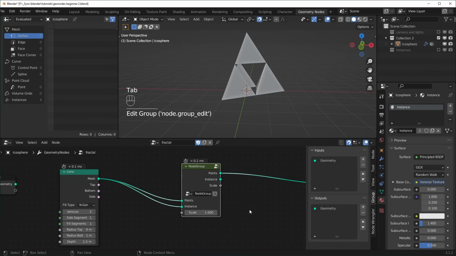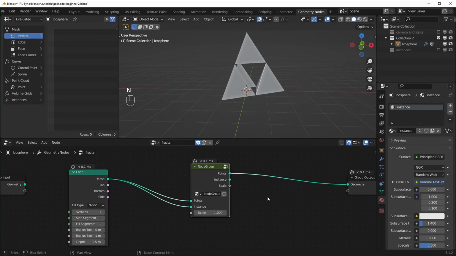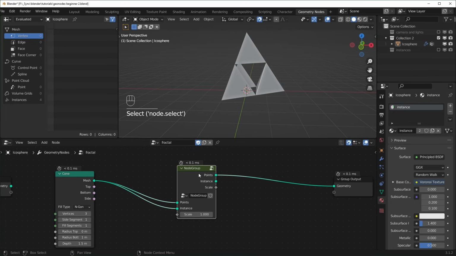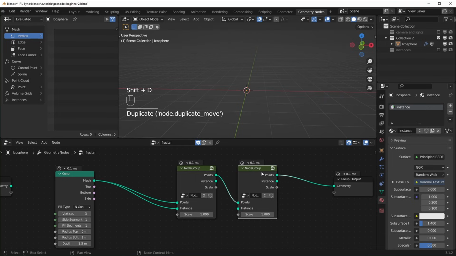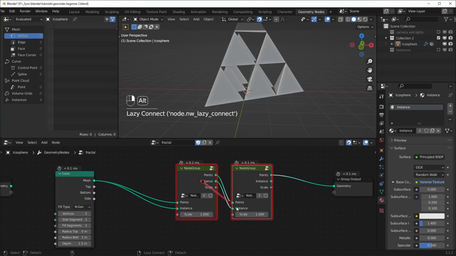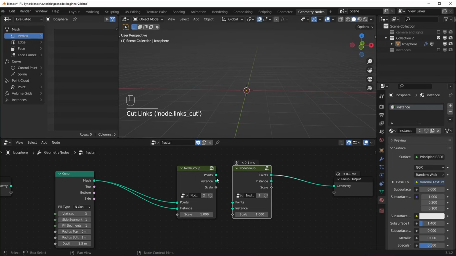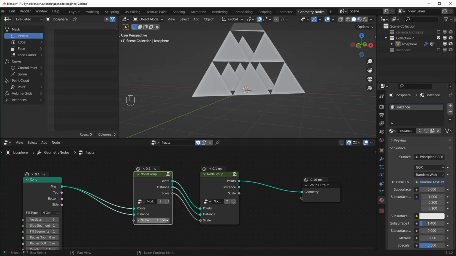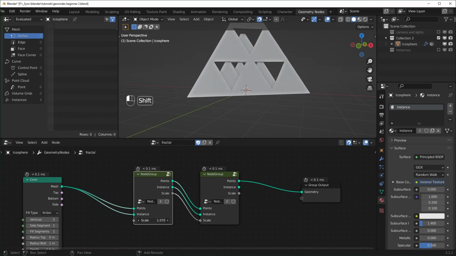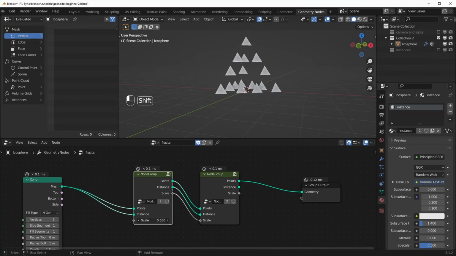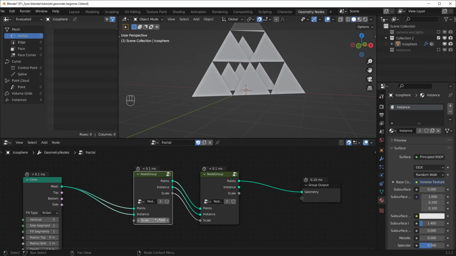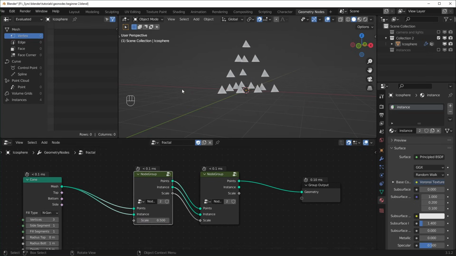I hit Tab to exit, and this is what we have on the outside. So we should now be able to just drag this over here and hook everything up. To lazy connect like I'm doing, you can hold Alt, right click and drag like that. We might just have to change this to something smaller later because I don't want any of them to be overlapping like that. So I'll turn it to 0.5 like that.